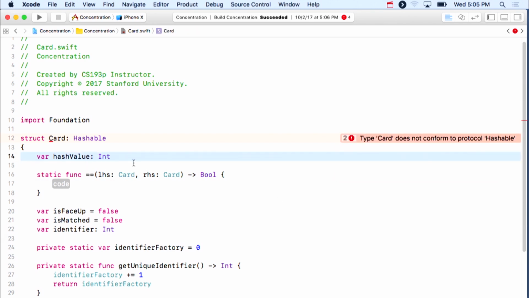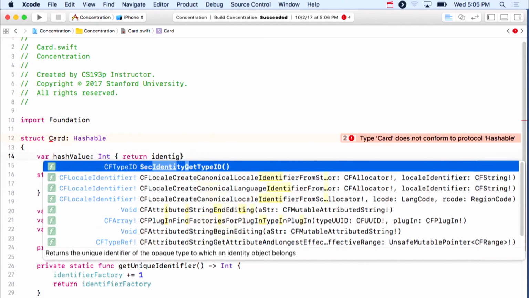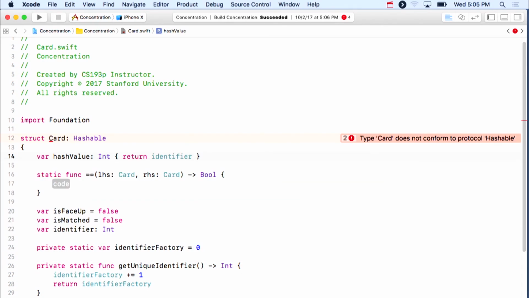It added a stub for hashable and a stub for equatable. So now I just have to implement these. Making hash value, which has to be get only, that's easy. I'm just going to return my identifier. Okay? That's an extremely good hash for a card because it's unique for that card.